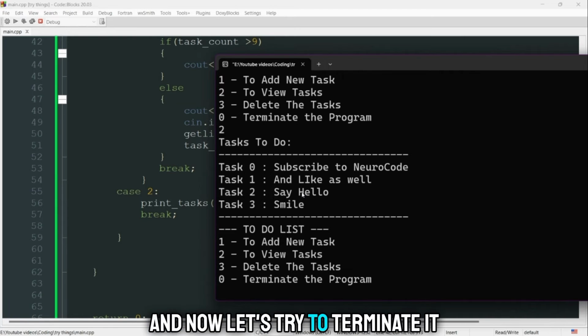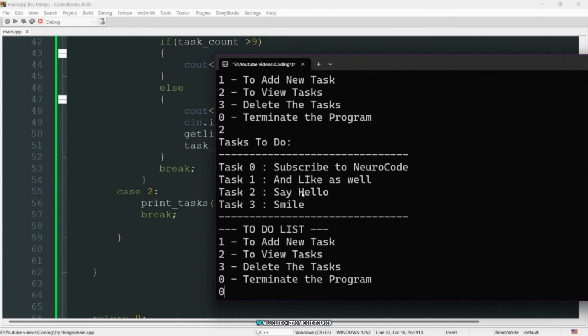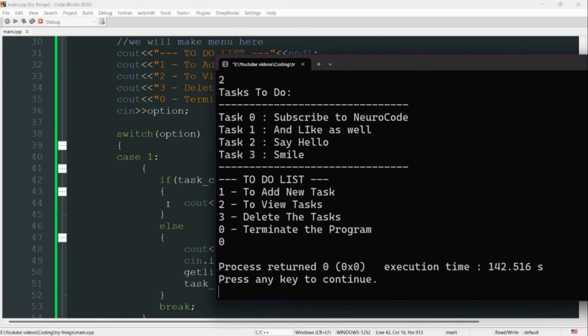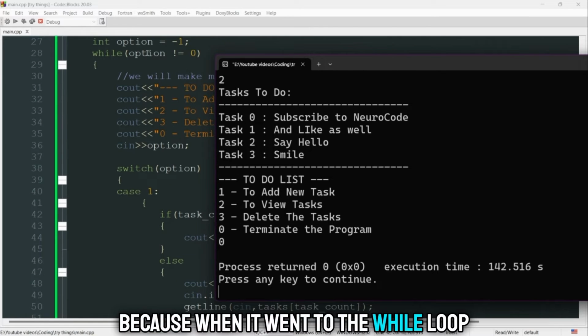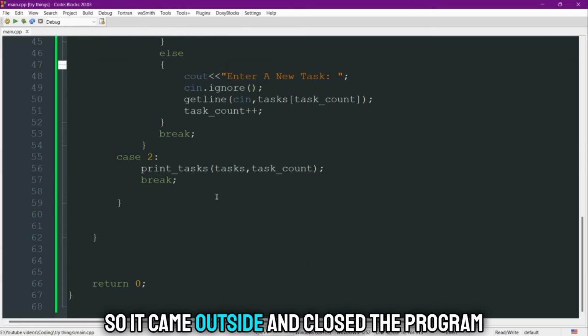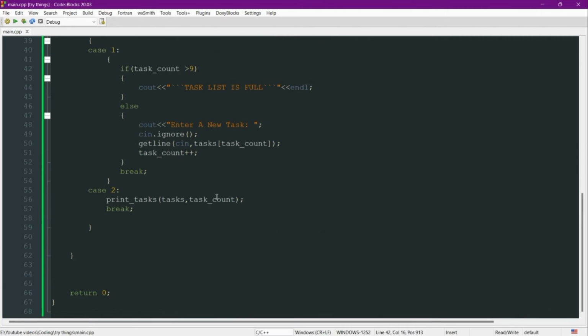And now let's try to terminate it. We will click on 0 and see, it closed. Because when it went to the while loop, 0 is equal to 0. This condition became false. So it came outside and closed the program.